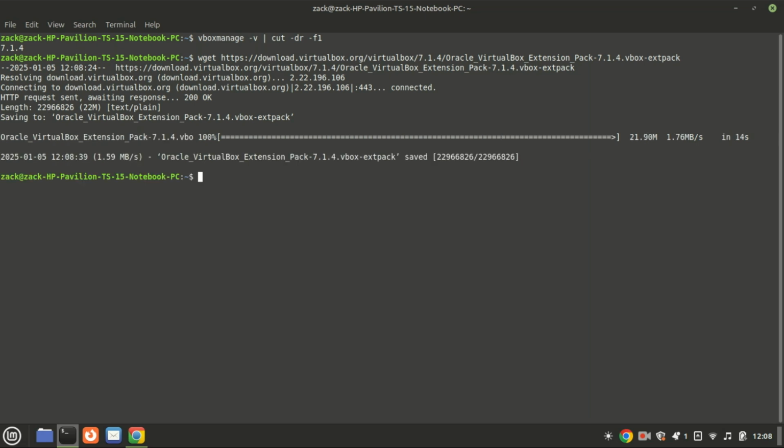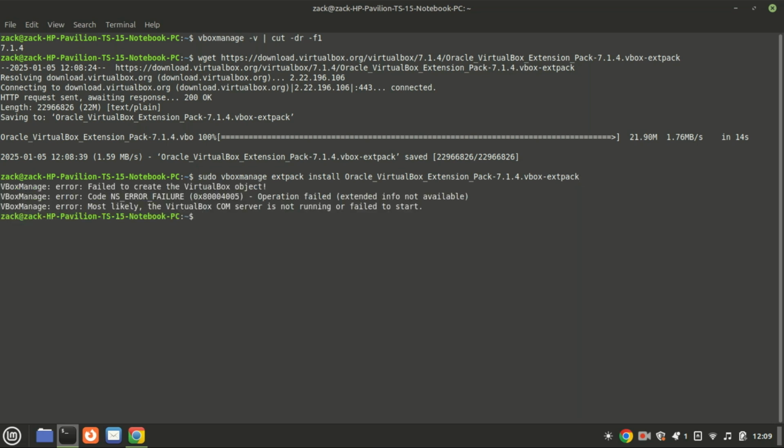Some of the key features offered by the extension pack include USB 2.0 and 3.0 support, which allows you to use USB devices such as external hard drives or flash drives in your virtual machines. VirtualBox RDP enables remote desktop protocol RDP support, allowing you to access your VMs remotely. If you get this error, just restart your machine and try again.